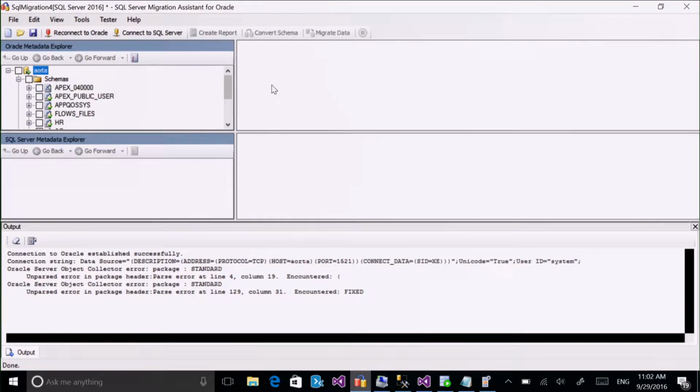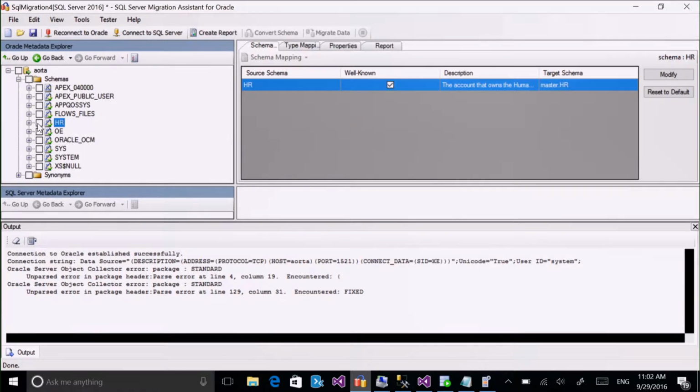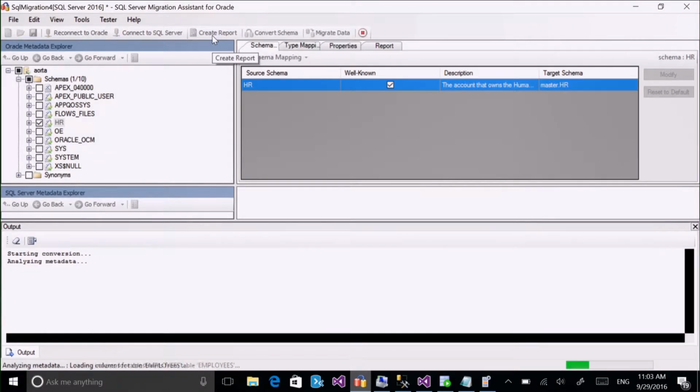So it's discovered my Oracle instance. So of the objects that you talked about earlier, which are the objects that the SSMA would target? So let me actually just show you through the reports. That'd be great. So in this case, I'm looking at the HR schema. Yeah, it's a well-known schema. So I decided to make some modifications to it. I go create a report.